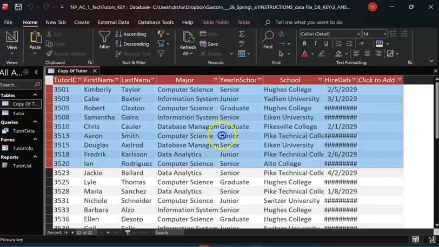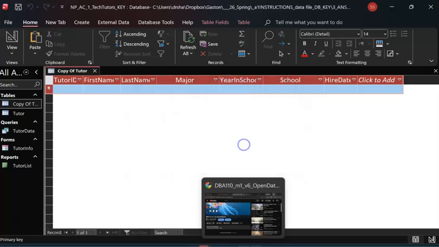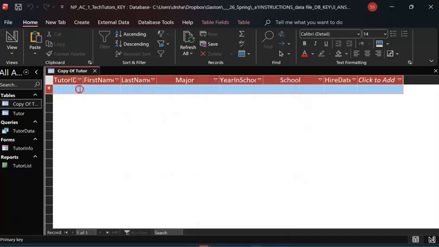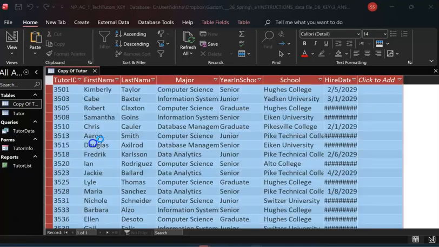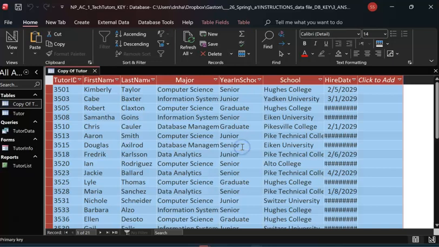It's not going to allow me to do duplicates. I am going to paste. So I'm pasting 21 records. Now it will do it correctly because I have the correct fields: tutor ID, first name, last name, major, year in school, school, hire date. Am I sure I want to paste these records? Yes, I am sure I want to paste these records.